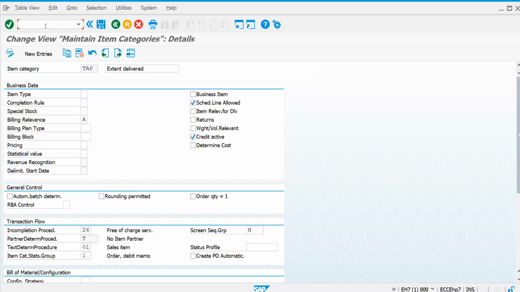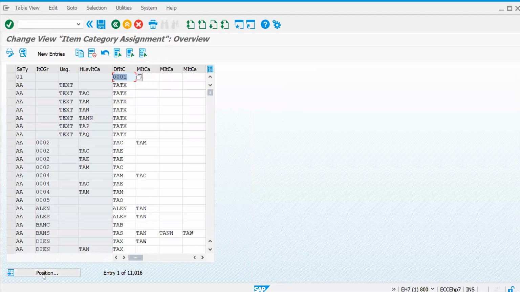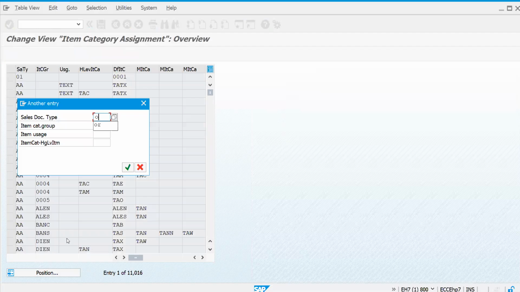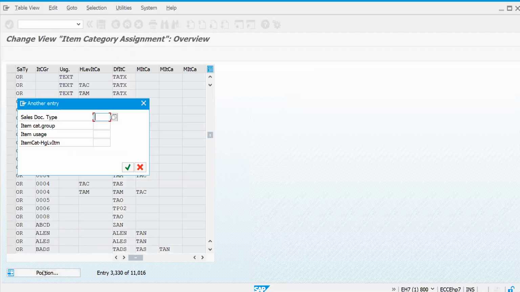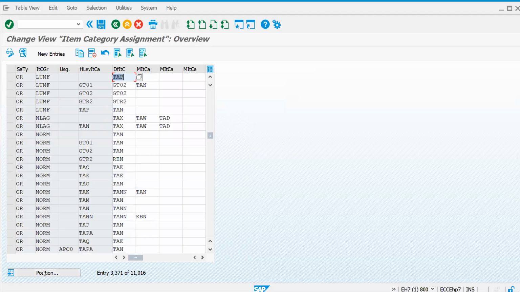Let's try to understand how we have to maintain this configuration in VOB4 for item category determination. Let's try to observe for standard. Since component level pricing, if I require it, my item category also changes. In standard, it is called lump item category group.